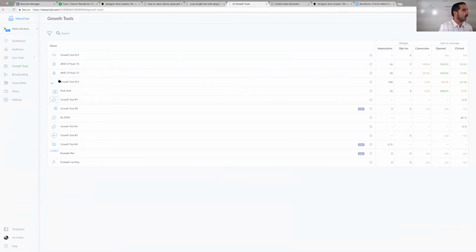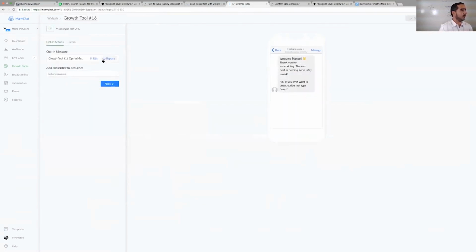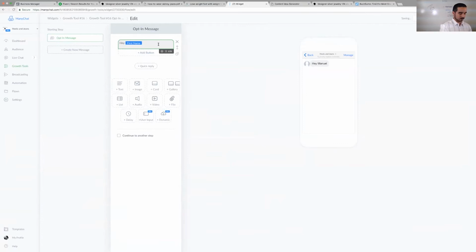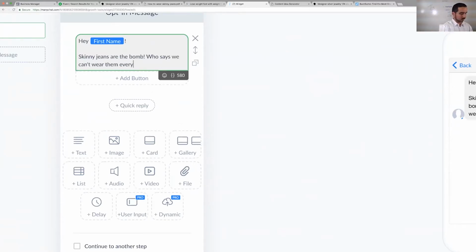So here we go. Let's go ahead and do this from the start. New growth tool, and then let's use a Messenger ref URL. And we're going to go ahead and edit this. And let's see right here. We're going to do something like this. Let me know if you guys can see all this well. Sometimes we do a very complicated one, guys, with a lot of different steps. I'm going to show you how simple it is so you can get started and start putting some thinking into this.